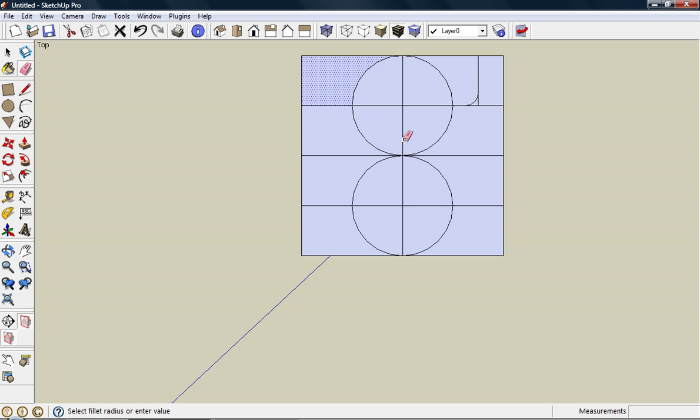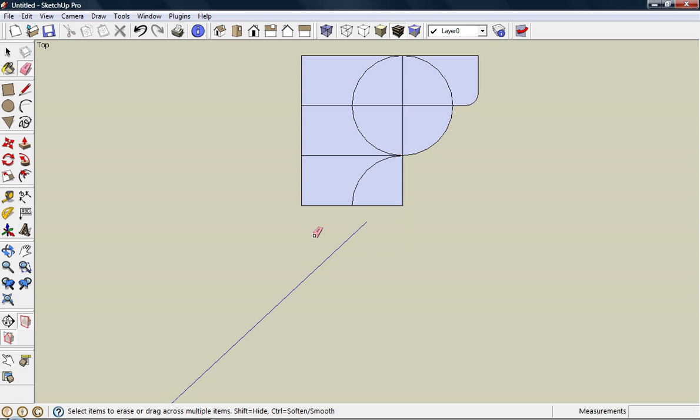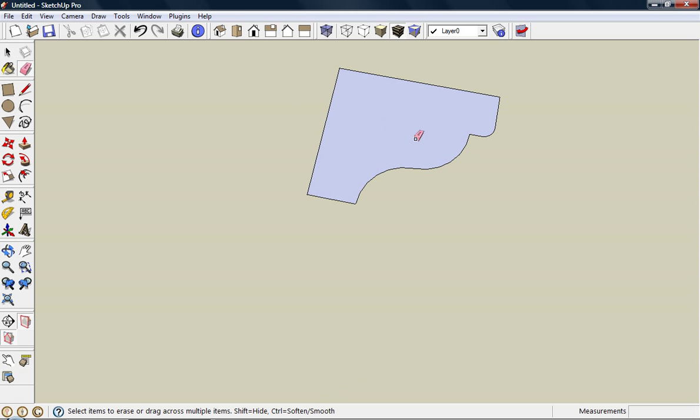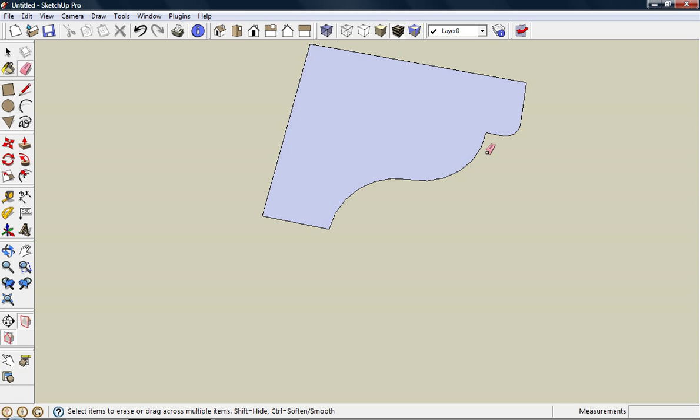I'm going to select the eraser and start getting rid of the waste that I don't want. I can click on these lines individually, or by holding down on that left mouse button I can select multiple lines to erase. As I start to get rid of these extra lines, you may start to see a shape emerge that you're familiar with. What we've created here is a Roman ogee detail.